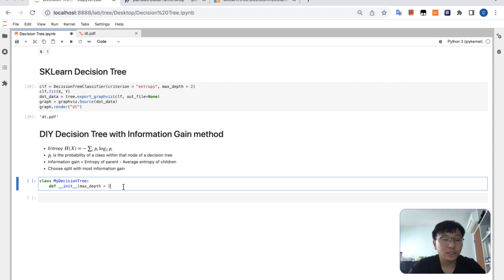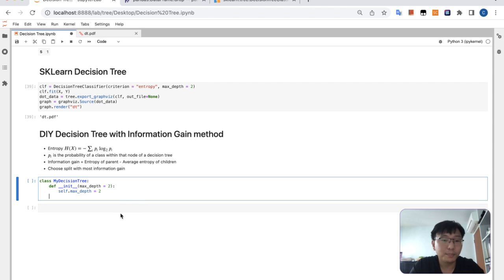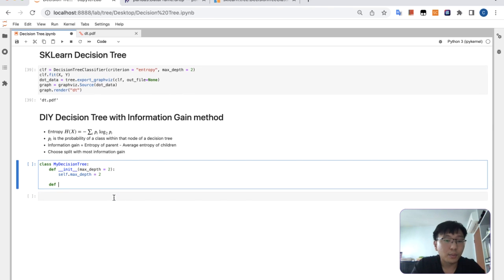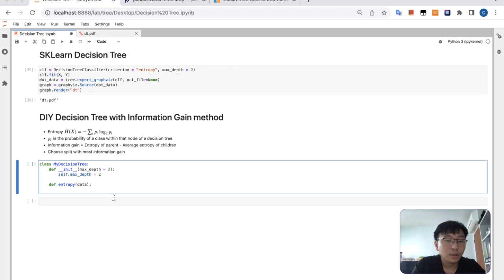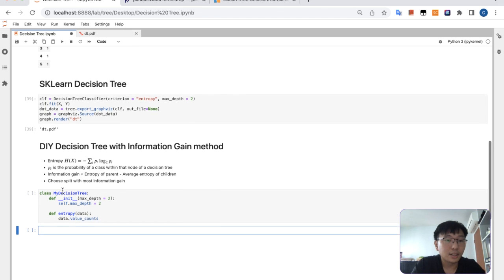So let us put in one variable called max depth, and then we can just call this here. This will tell us how deep to split our decision tree. Then we should also have a function which we will define as an entropy function, and the entropy function will take in the data. So what we'll do is we need to look through all the data.